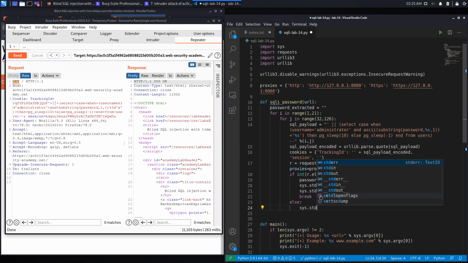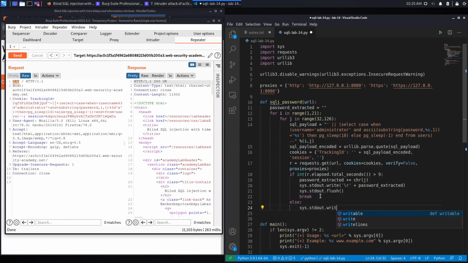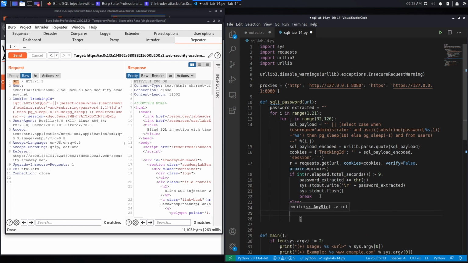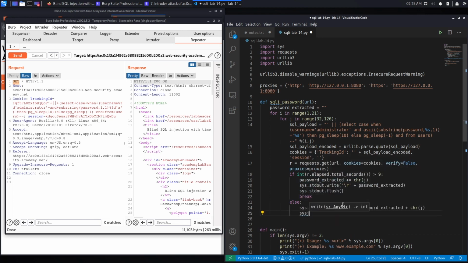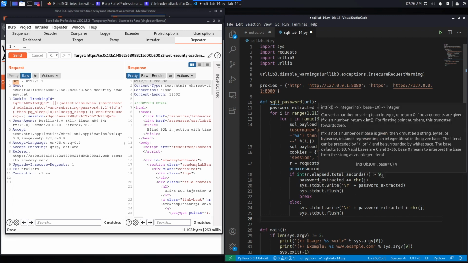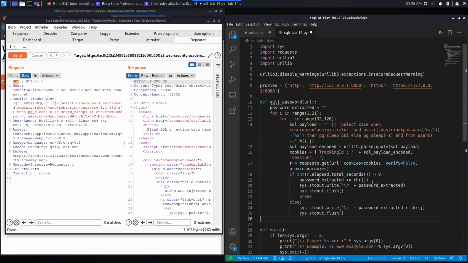Otherwise, print out the character that you're trying on screen, but we're going to flush it afterwards because it's not the correct character. So password extracted plus character J, and then this dot stdout dot flush. So what this should do is output all the characters it's trying. Once it tries a character that actually requires the application to sleep for 10 seconds, that means we found a valid character. It'll put that on screen and then move on to the other characters in the password. Okay, this looks good. Hopefully it doesn't have any errors.